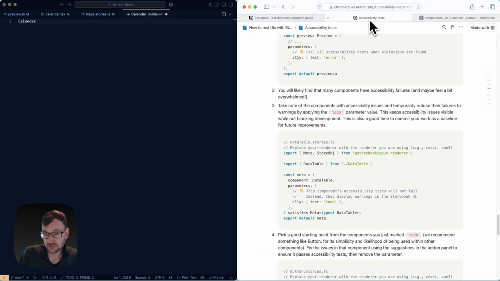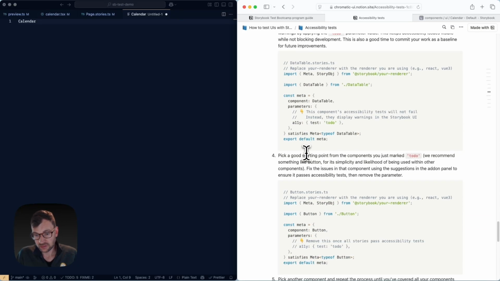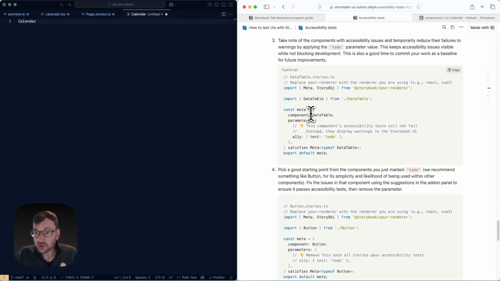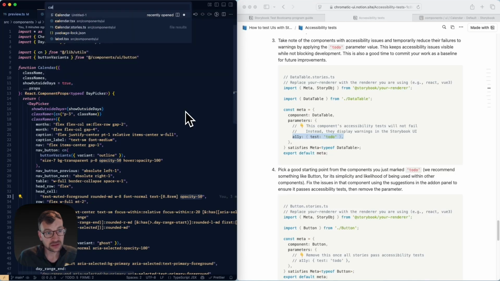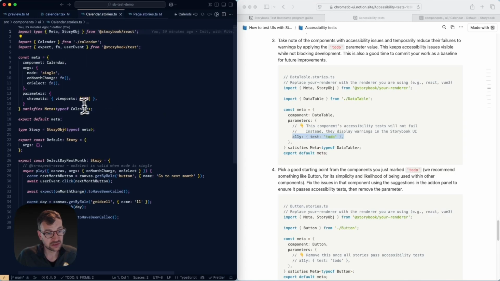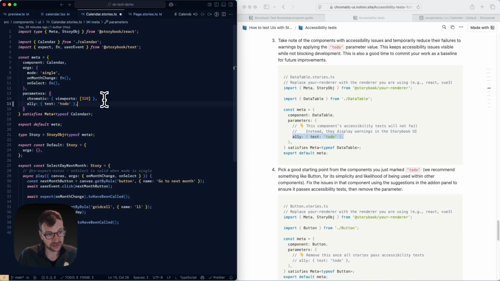Then, going back to the workflow, for those components, we're going to change the a11y parameter from error to todo. So I'm going to go to my calendar stories, add my a11y parameter test, and change that to todo.